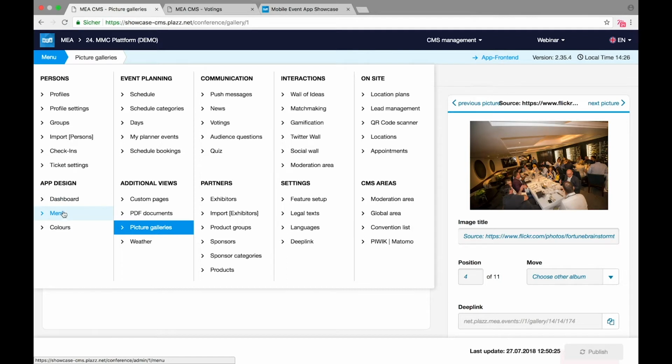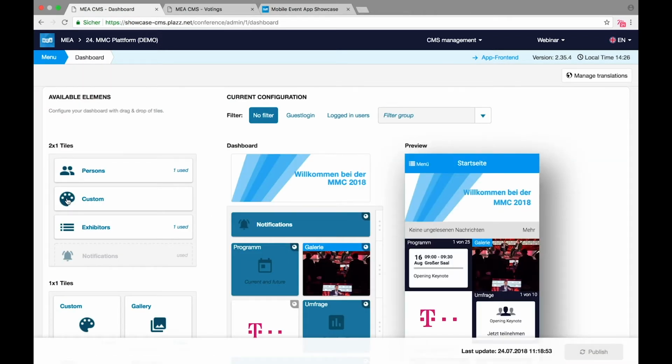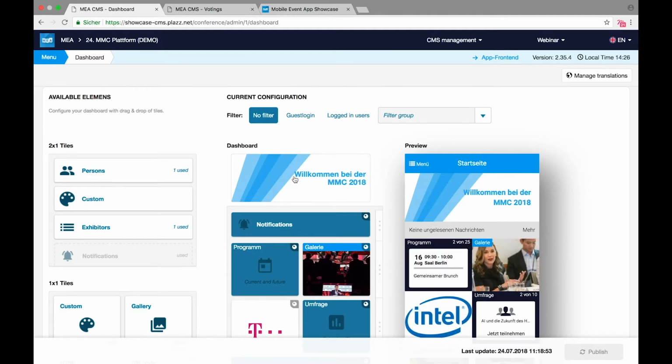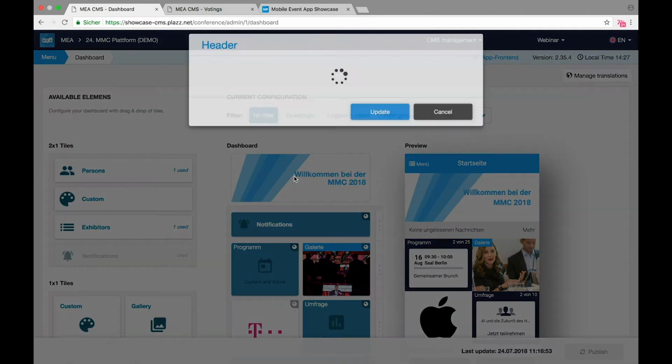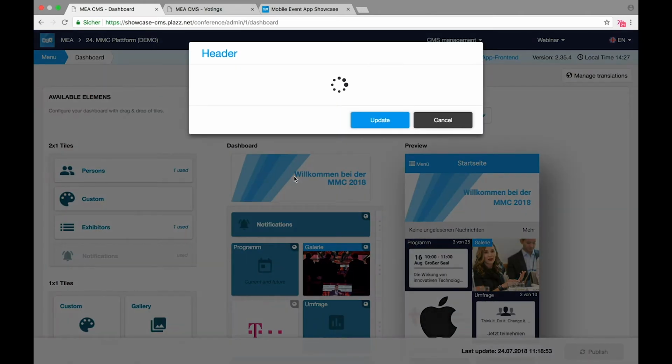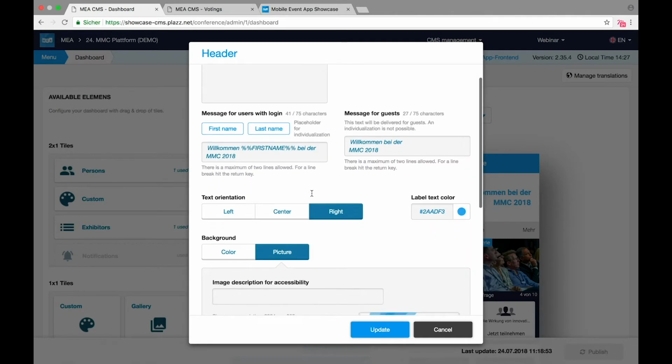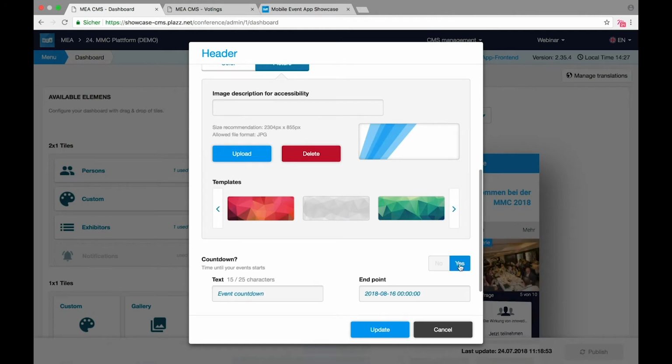You can edit the menu and the dashboard in the app design section. Like the custom page, a dashboard can be constructed with a number of predefined modules. You always have the header tile that can communicate your corporate design and the name or key visual of the event. You can enhance the header with different options, like a personal message to your users or a countdown to when the event starts.